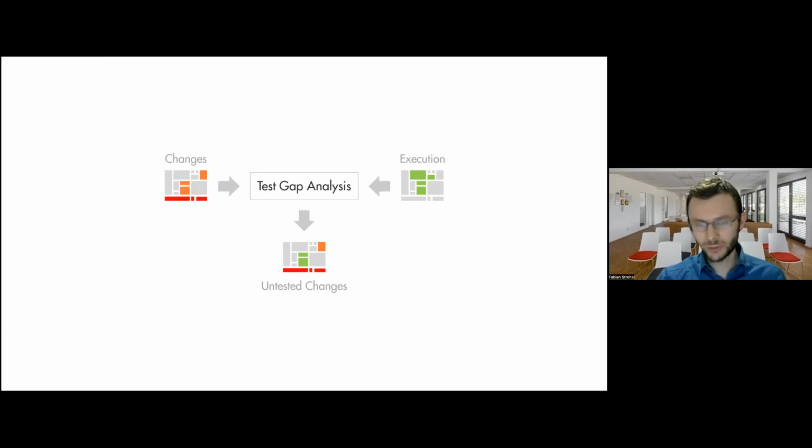How does that work? On a very high level, we need on the one hand, what changed in the software system. We get this from your version control system where the developers check in their changes. Teamscale connects to that, and then we know all the changes that the developers did, regardless on which branch it happened, when it happened, and so on.